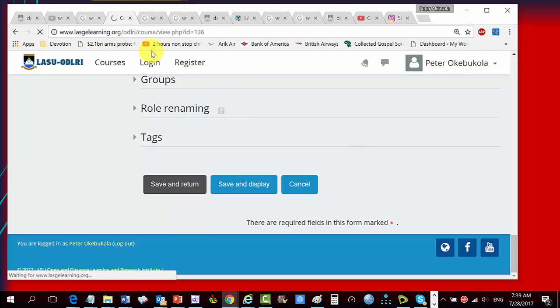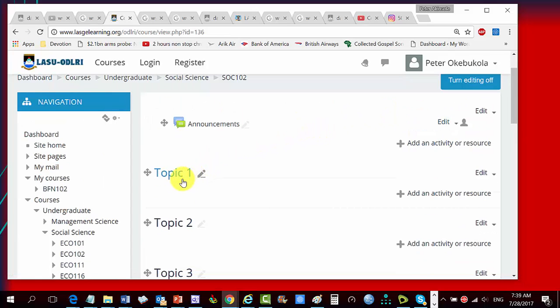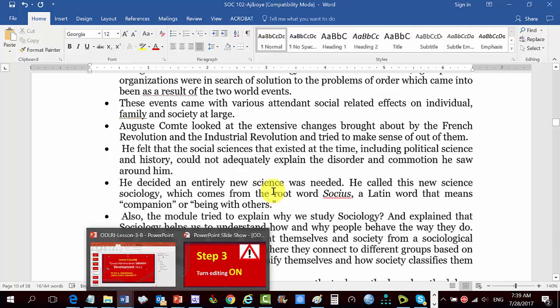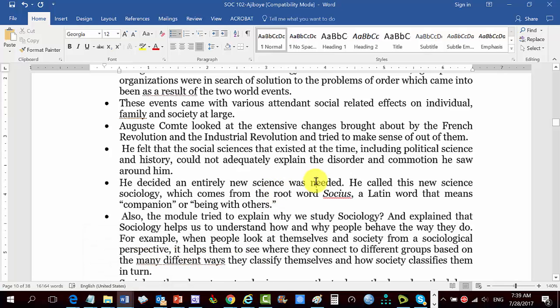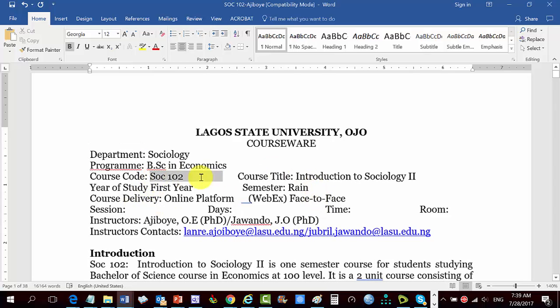Yeah, you can see it's also loading. You can see now it's topic. As easy as I told you. Moodle is easy. If you don't know what to do, just mouse over something and it will tell you what. So let's take this one. Let me even check that this is actually Sociology 102. Yeah, so you can see Sociology 102, Introduction to Sociology 2. So we are well on track.